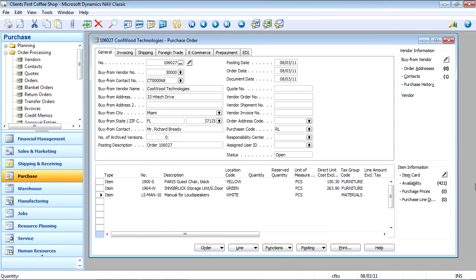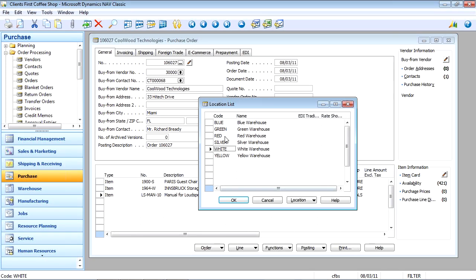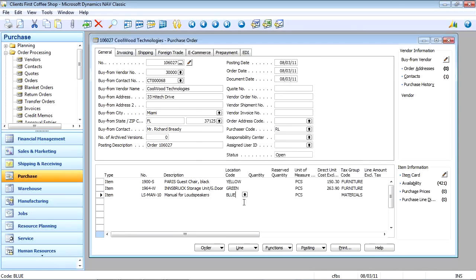When entering a purchase order, based on the information on screen, if I wanted to go ahead and let's just change this to our blue warehouse, I'm going to bring in 100 pieces. The system will automatically update and bring forward my information into my fact box. So it's important to understand that these are real-time informational fields.